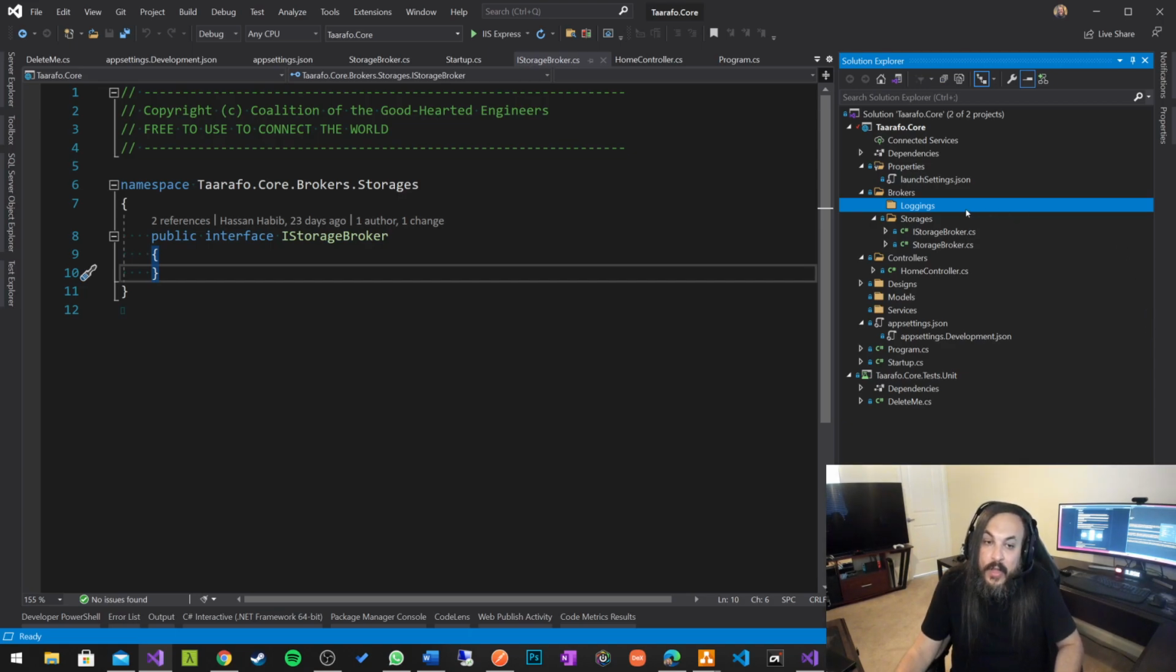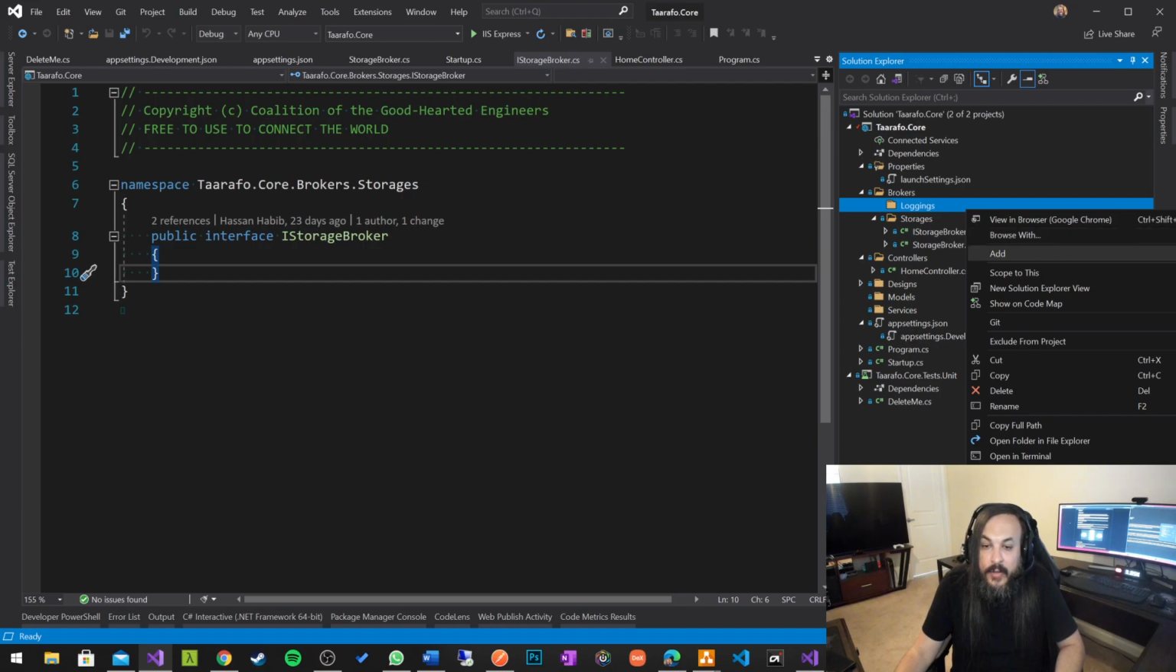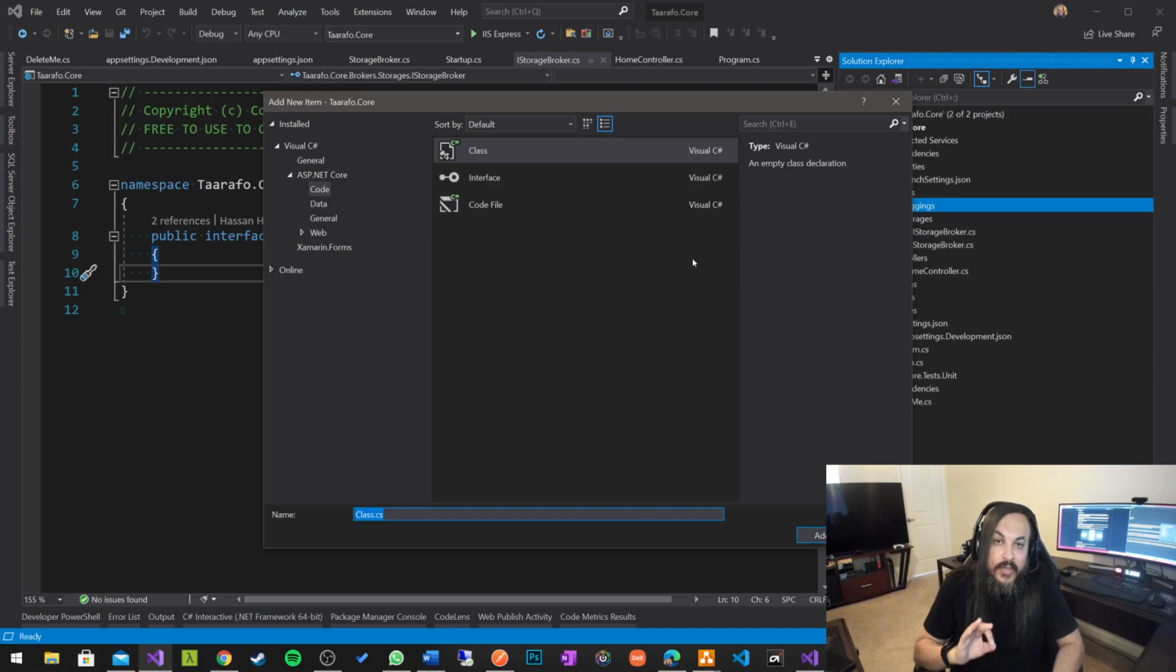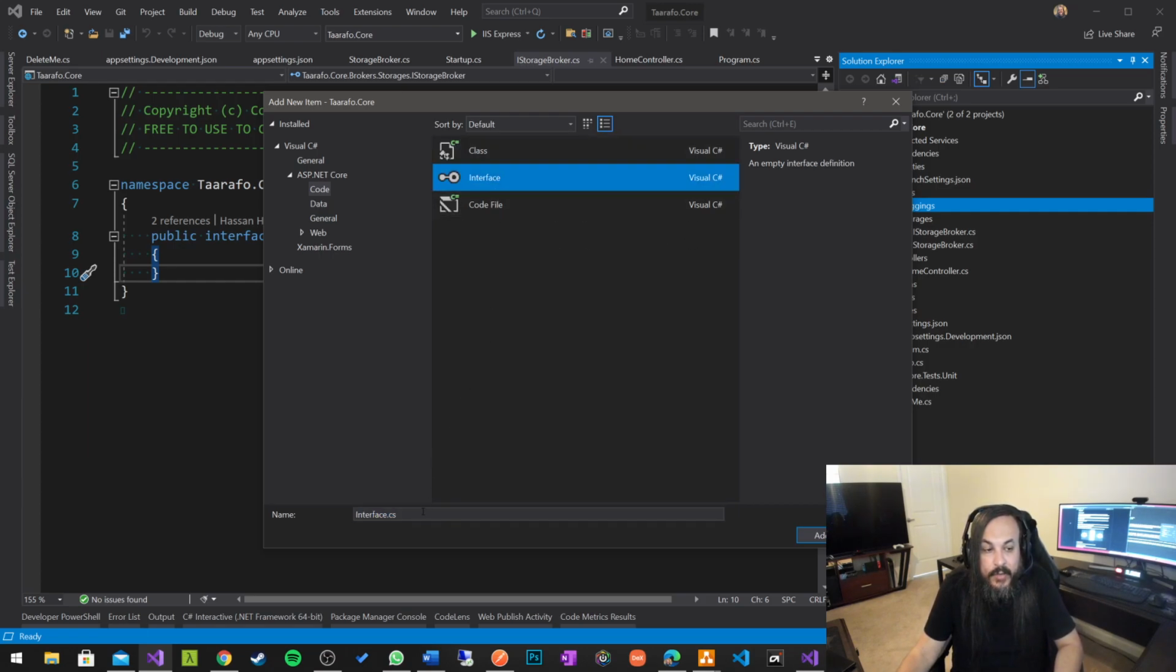So let's build the loggings broker. What do I need when I build a broker? First of all, you need a contract, and this contract needs to be as generic as it humanly can be, right? So it needs to be very generic. It needs to be very simple from a language standpoint. Of course, you're not going to hit every single generic term, but let's just start with ILoggingBroker.